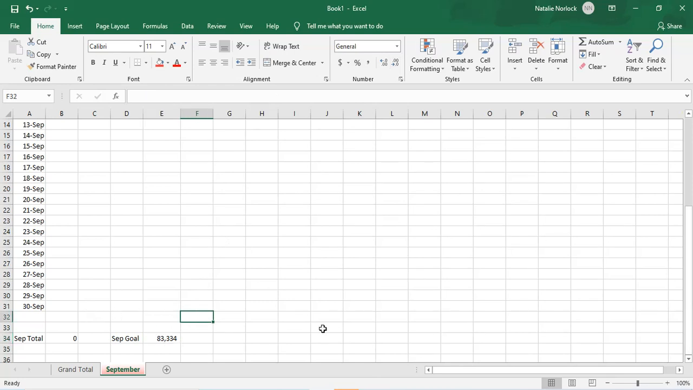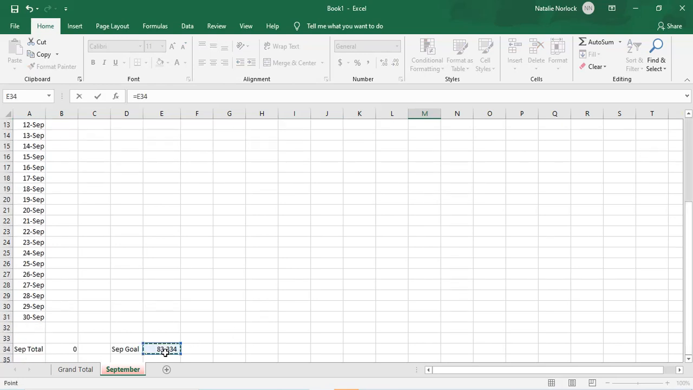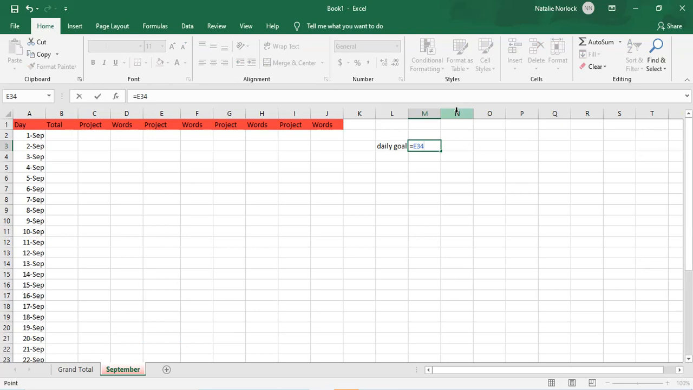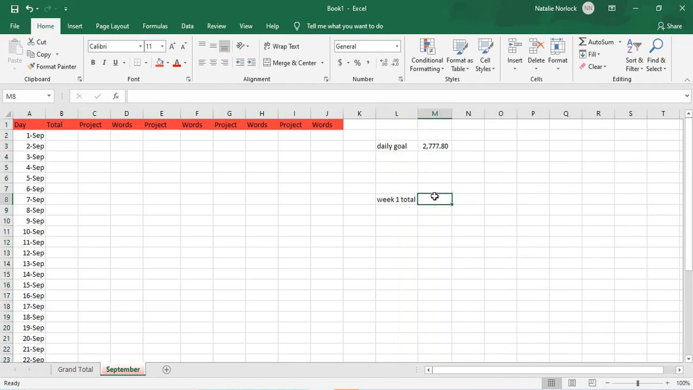And now we can scroll to the top. And what I will do is put over here, I'm putting a daily goal. And the daily goal is going to be this monthly goal at the bottom divided by 30, because there's 30 days in September. And that's how many I got to get. What I did on my version as well, week total, not weekly, is I set it up so I would be counting by the number of days, not by every Monday, every Tuesday.